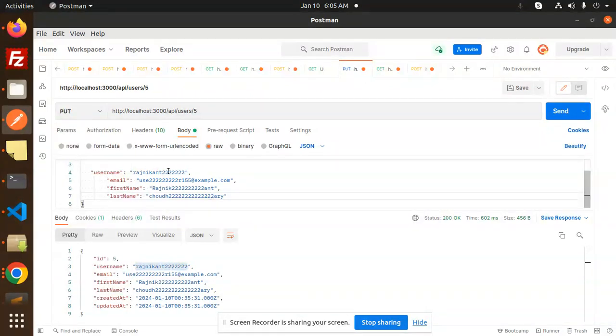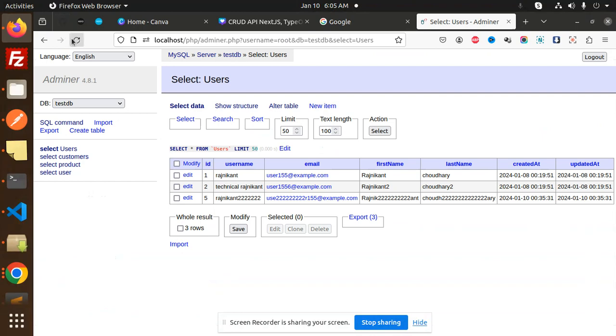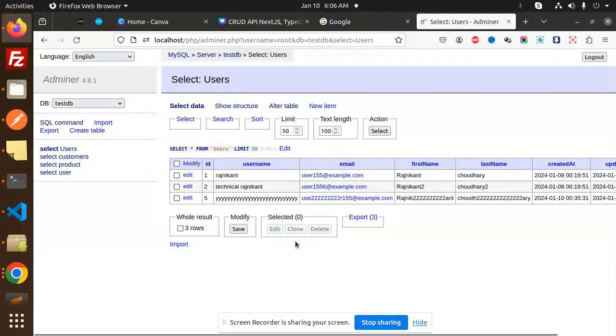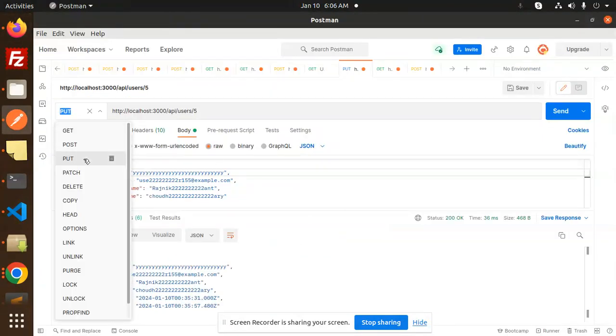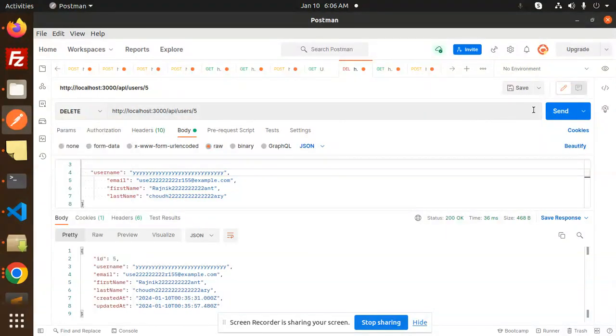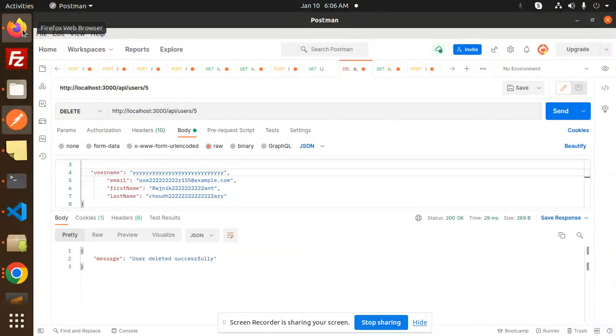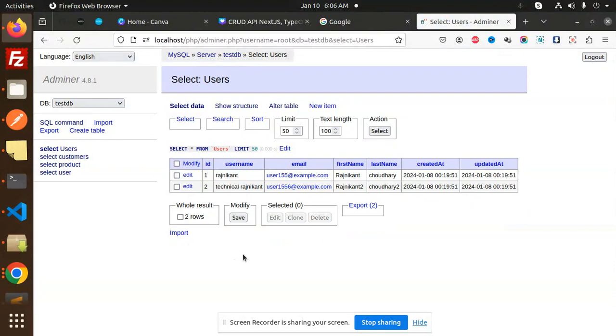Okay, so I want to update the username with "any YYY", right? Let's try to send and let's check this one. It's updated. Yeah, it's updated. Okay, let's make a delete request. Let's delete this record. Delete it. Let's check this record. So the full-fledged CRUD REST API is already ready.